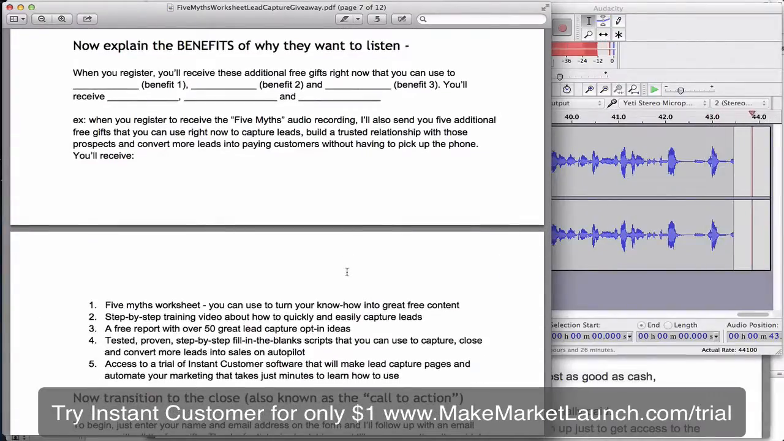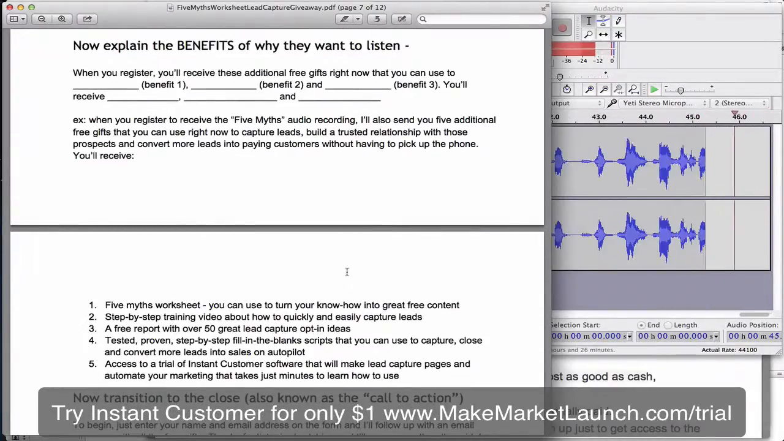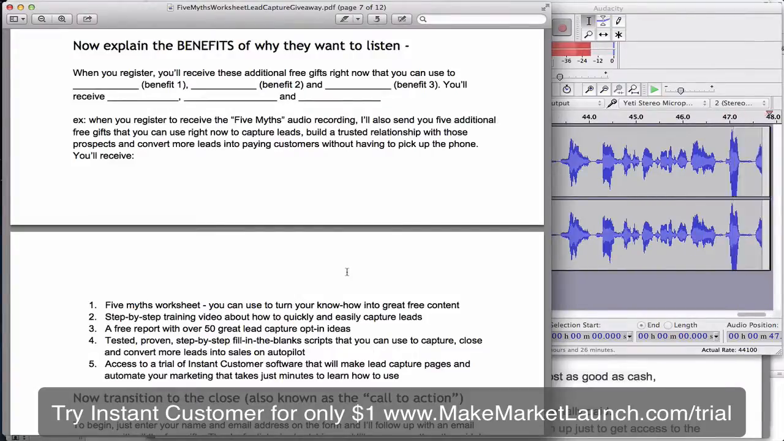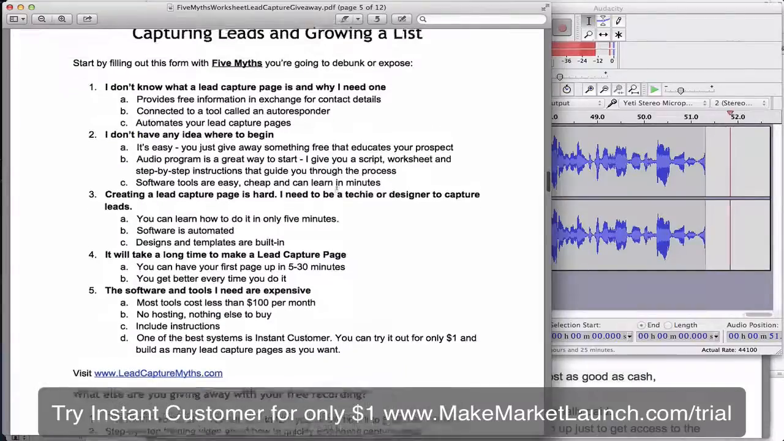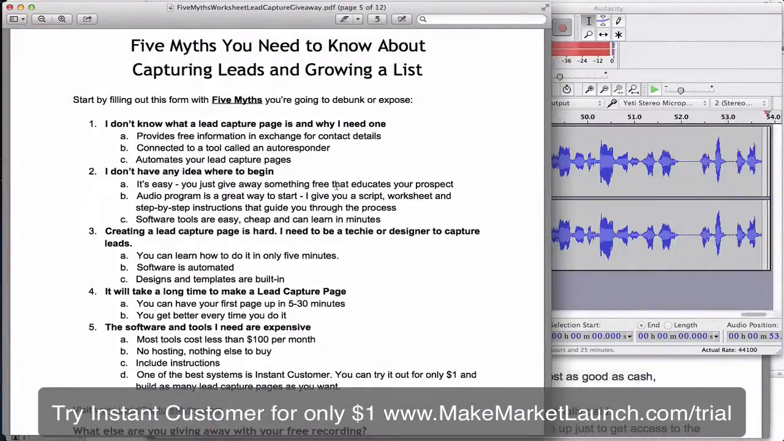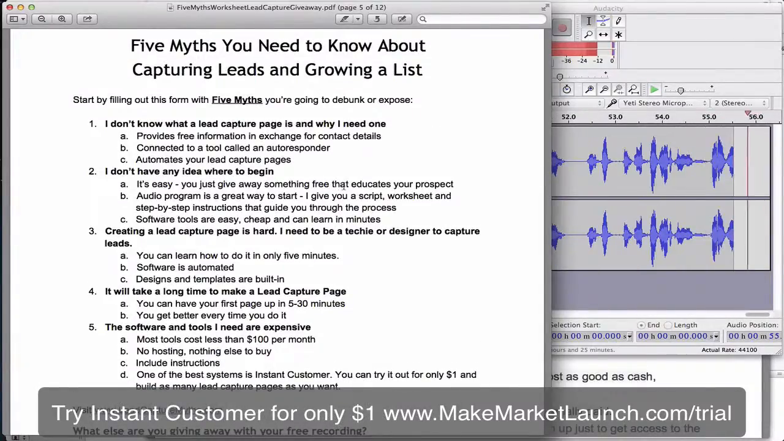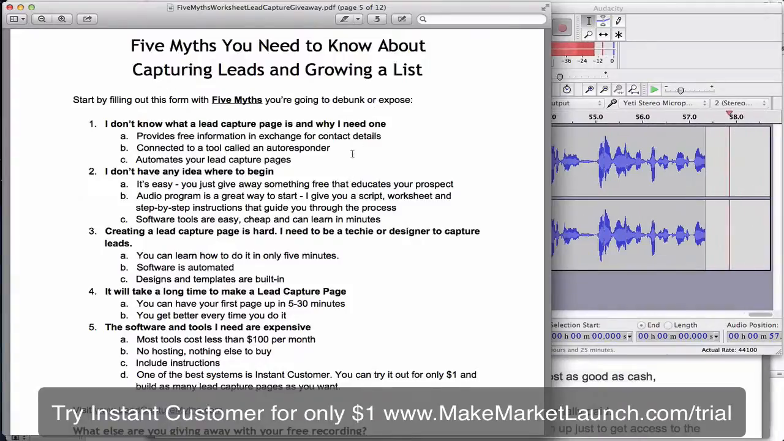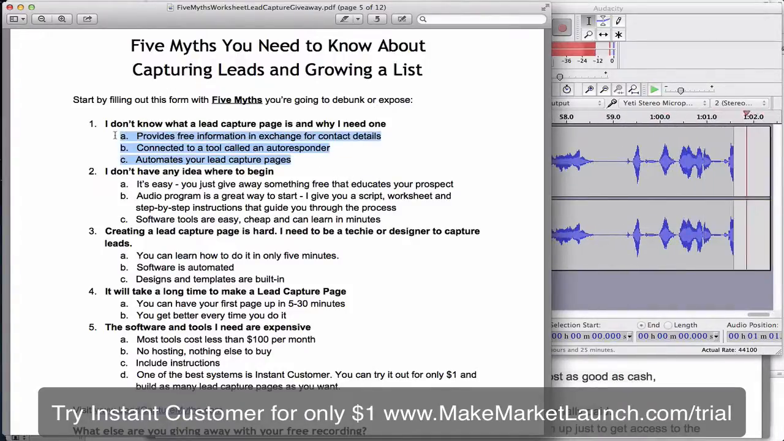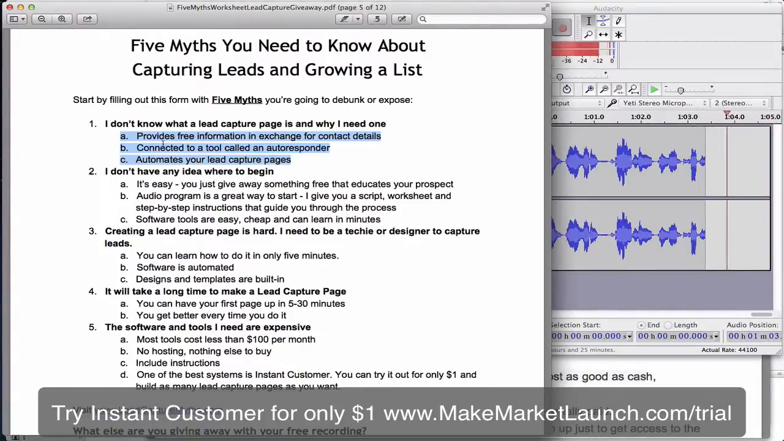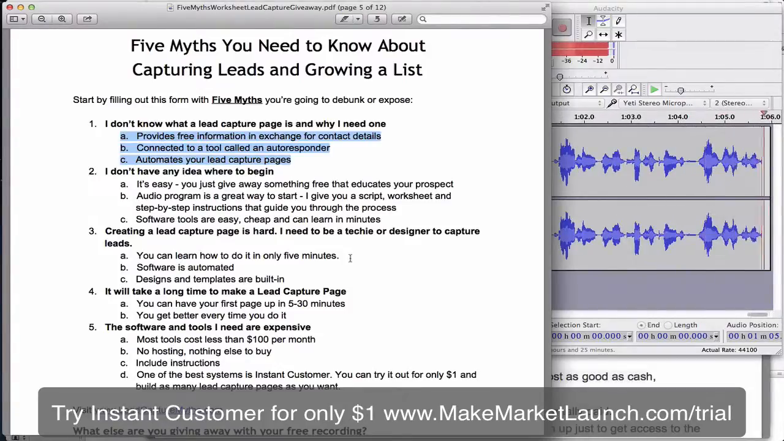So those 5 gifts are included in the email that you've already received, but let me share with you the 5 myths right now. Now, the first myth I hear all the time is, I don't know what a lead capture page is and why I need one. Well, you've already gone to a lead capture page when you went to leadcapturemyths.com.